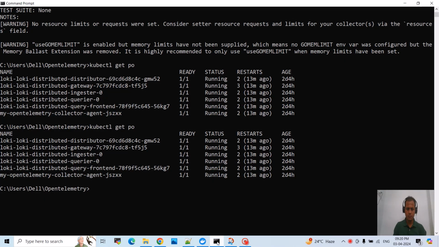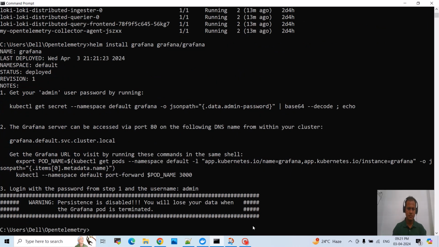Let's go to the console. We will use Helm to deploy Grafana. Helm install grafana, the release name is grafana, grafana/grafana. That's it. Press enter. As you can see, Grafana is deployed.